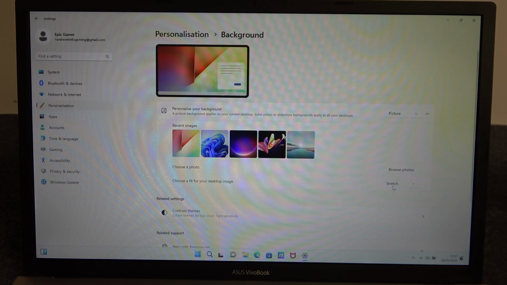And then you can select how it should fit your desktop image. You can stretch, fill, fit, tile, center or span.